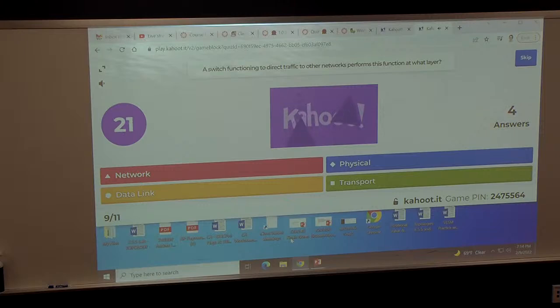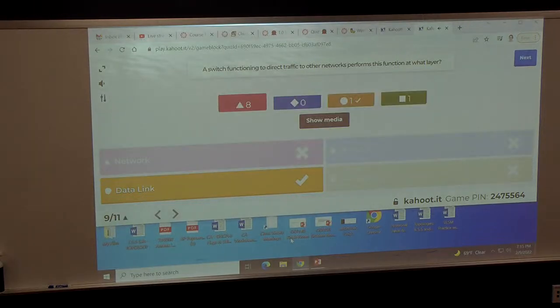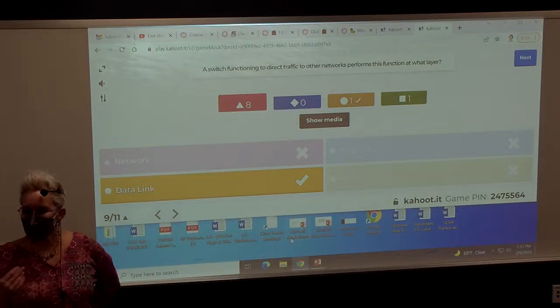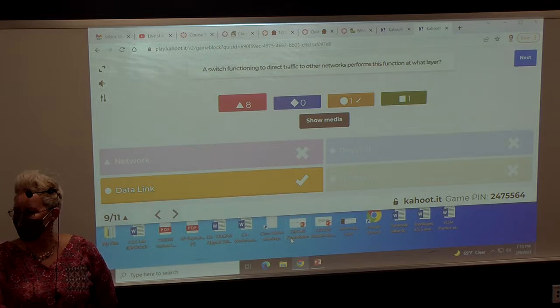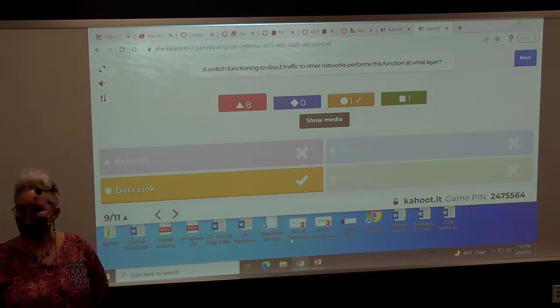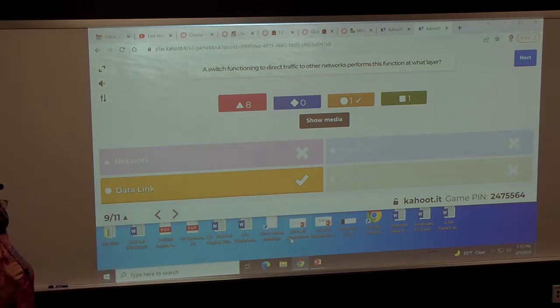A switch functioning to direct traffic to other networks. Okay, so you have to think about, where does a switch work? What layer does a switch work at? Layer 2. So the switch functions at layer 2. It's moving frames. Which device functions at layer 3, the network layer? A router, right? A router.